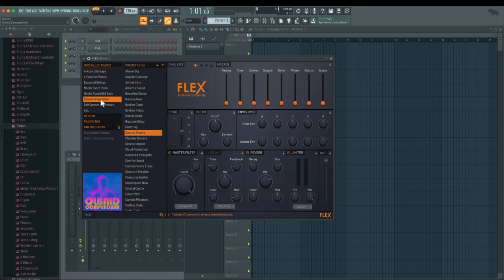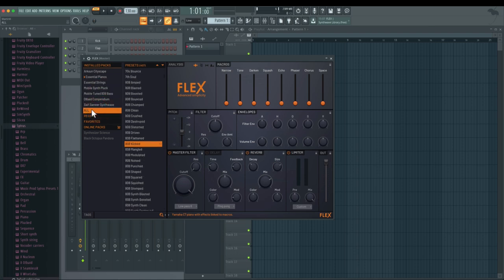You also have the Old Maid Compendium. I don't think there's a lot of difference between the different names here, but they are preset packs. All in all, you will have around 500. If you go here to All, you see 407 presets. It's coming for free with all of the FL Studio editions out there, so a very nice add-on to the new FL Studio version. I think this plugin makes the 20.5 upgrade very much worth it, and it doesn't cost anything, so you just download the upgrade.